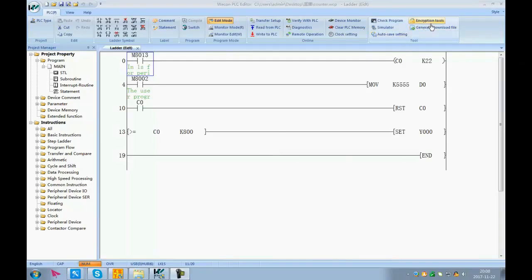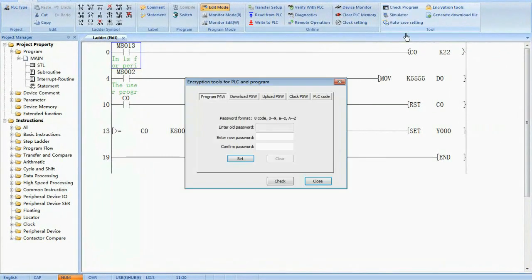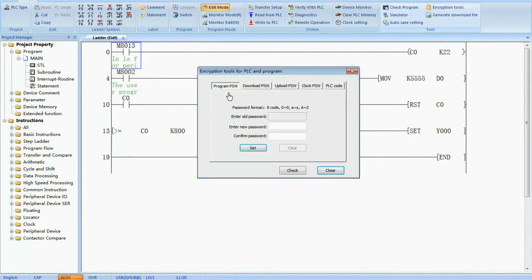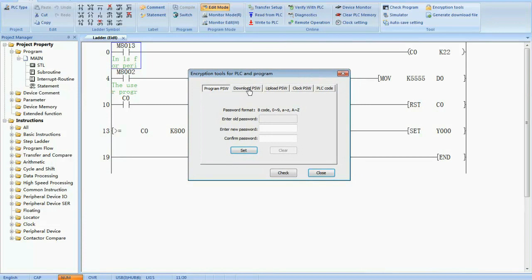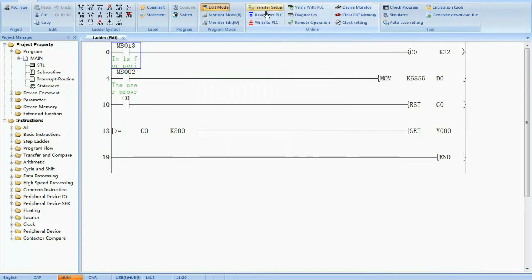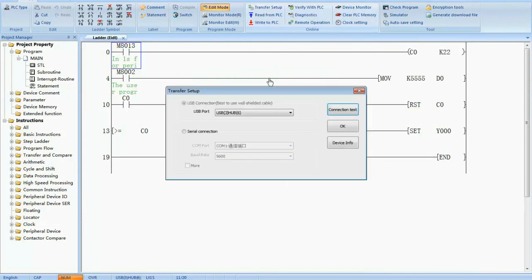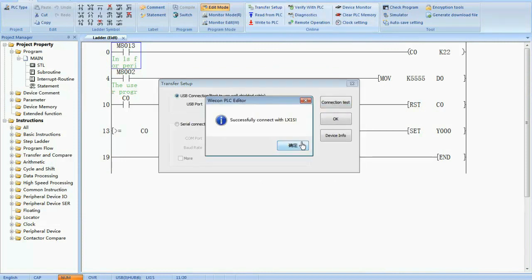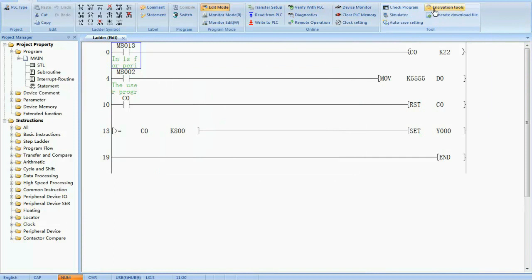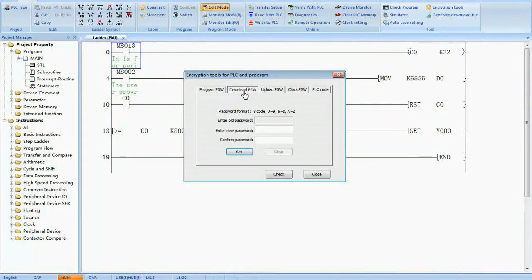And here you can find another button, encryption tool. You can find the program password, download password, upload password, and so on. Before setting any password for the PLC, we need to make sure the connection between the PLC and your computer is okay. And then I will set a download password. For example, I set the password as password.